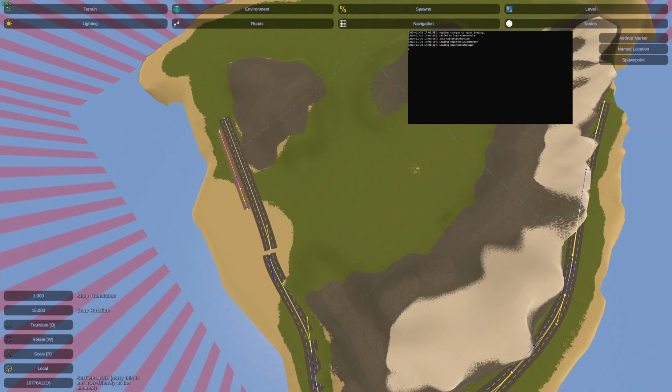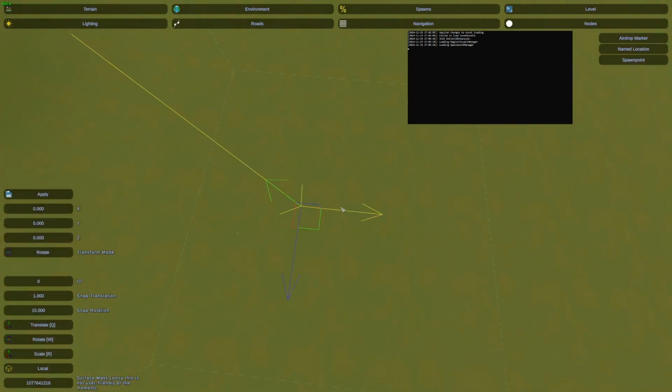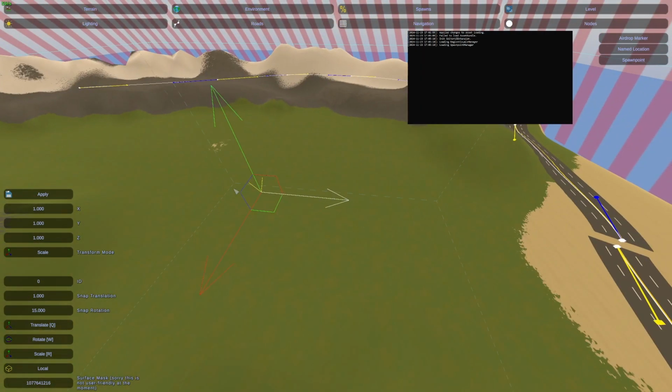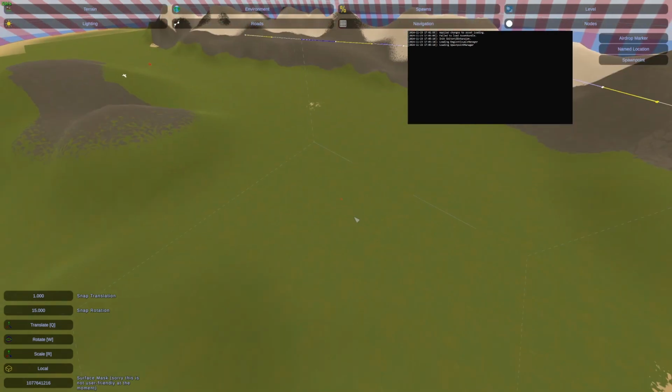And this comes with some of the other things as well. Airdrop markers, they have it too. Unfortunately, this doesn't appear to be working. However, let's try spawn point, and then we're gonna set this to translate. All right, so that's what's happening here.